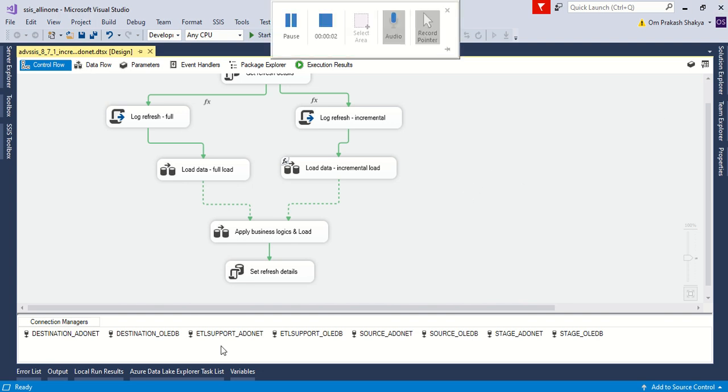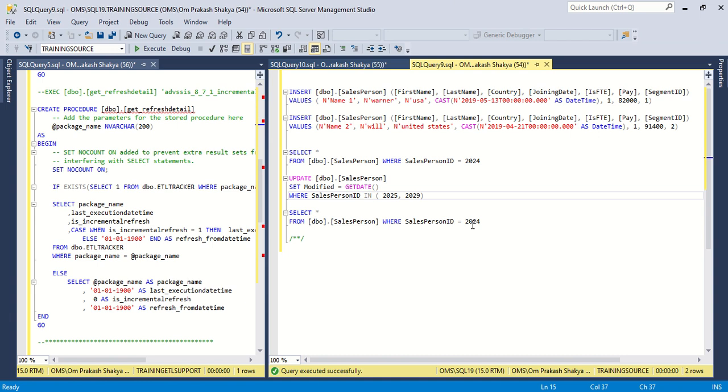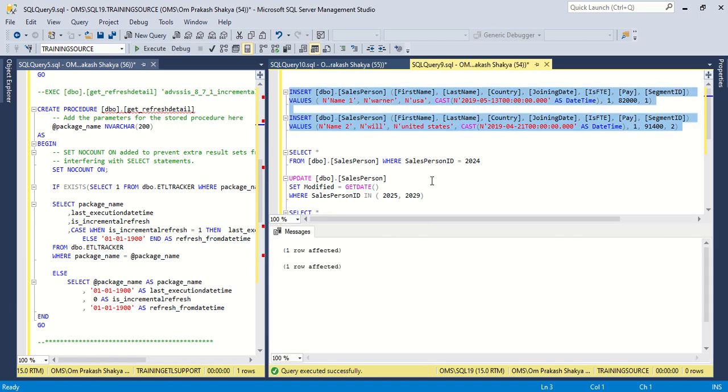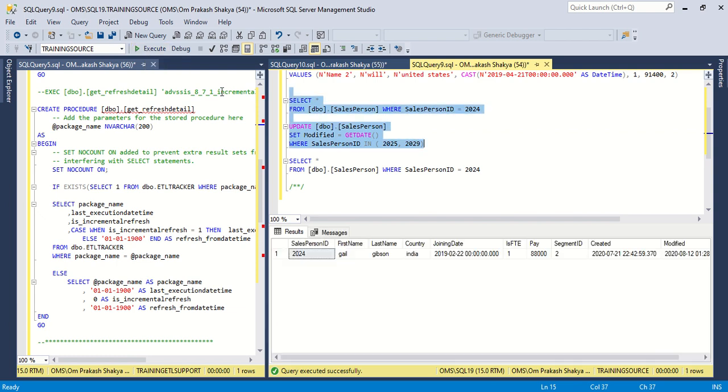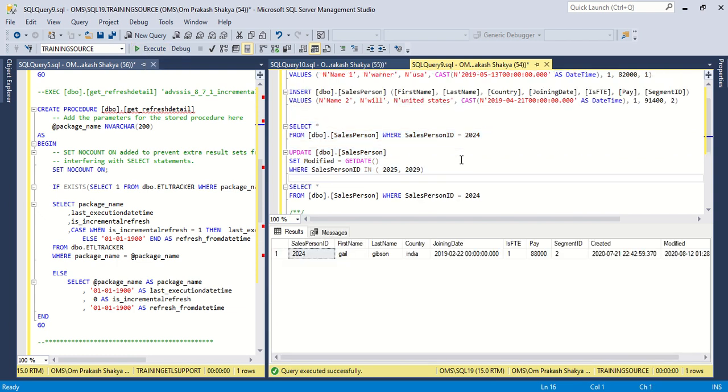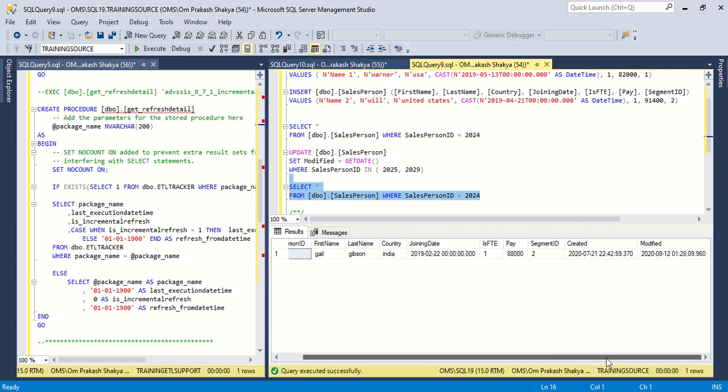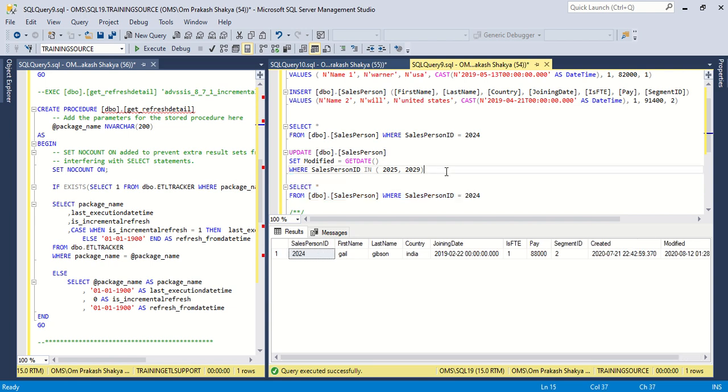Okay, so let's now insert some data and modify some data in this source table. So we will insert these two new records and will update the modified date for these two records. Okay, so we have, okay, only one record was inserted.